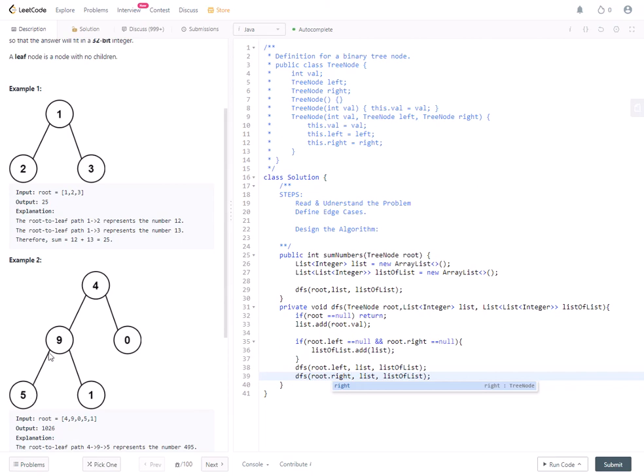So as we go down left, then we backtrack. 4, 9, 5, then we go here, then we return, then right, and then we return. Then we go back, and then we perform this operation.